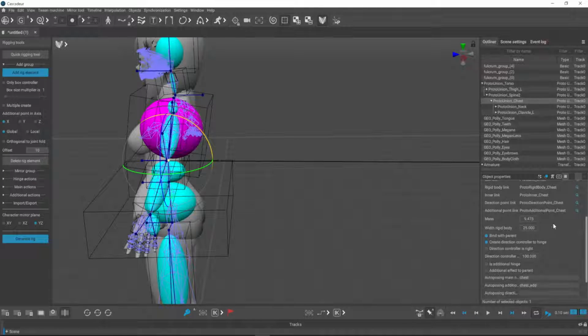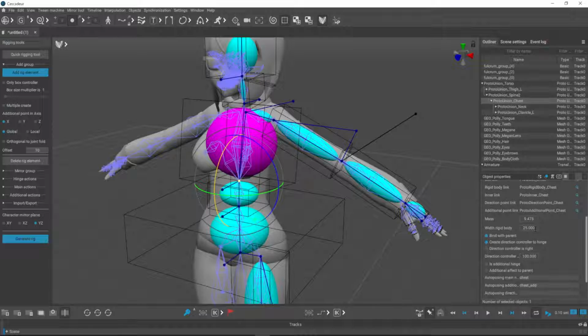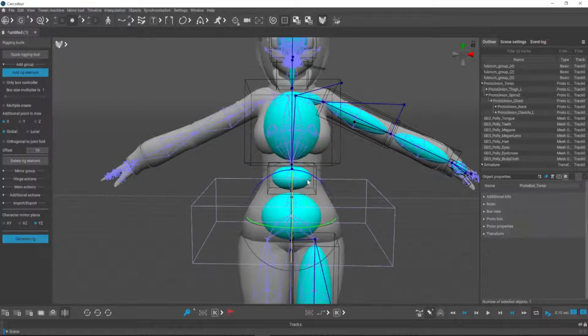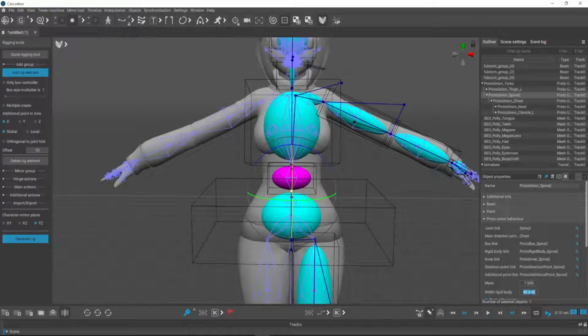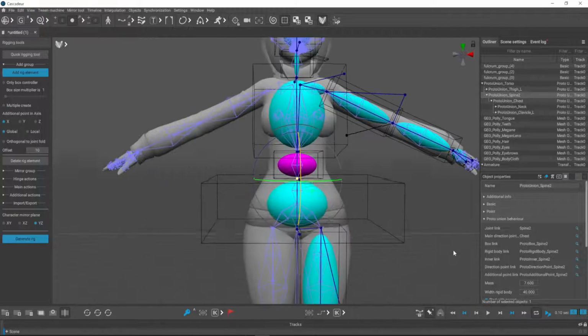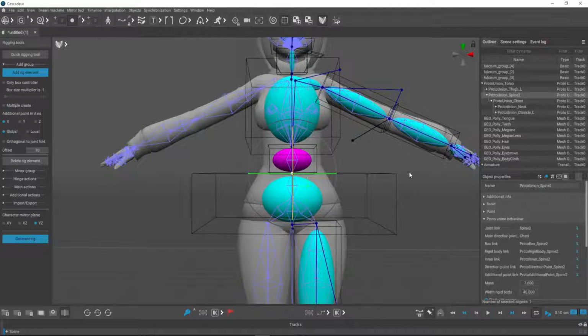And as you can see, all the masses are placed automatically from the quick rigging tool, so you don't have to fill them manually. But you can change them if you want. The current masses are just the standard humanoid. I'm saying humanoid as if it's really general, but yeah, human standard masses.